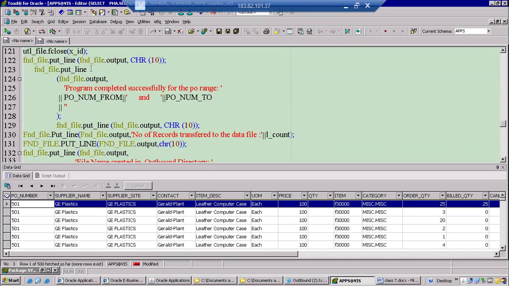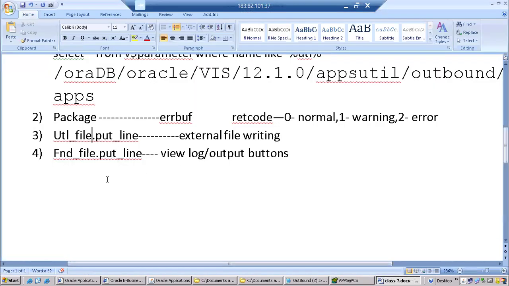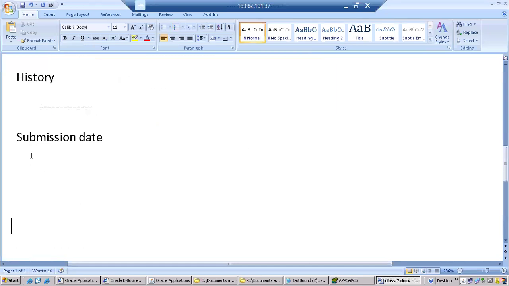Now, finally, we are ending the loop. Then after that, we have to put a history here. History is like when it was submitted. That's called the submission date. And who has submitted this?